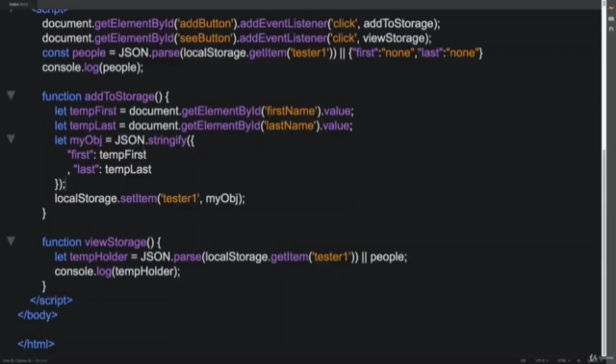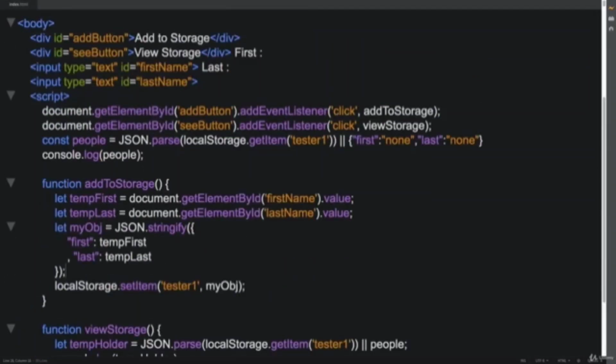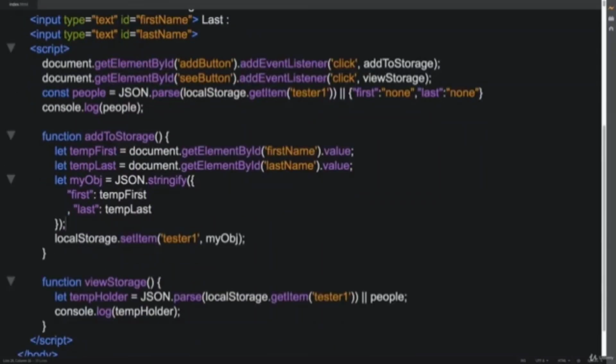So go ahead and practice, try this out for yourself, adding in objects and also saving them to the local storage, and then pulling it out of the local storage and then updating the local storage as well. So try this out for yourself.